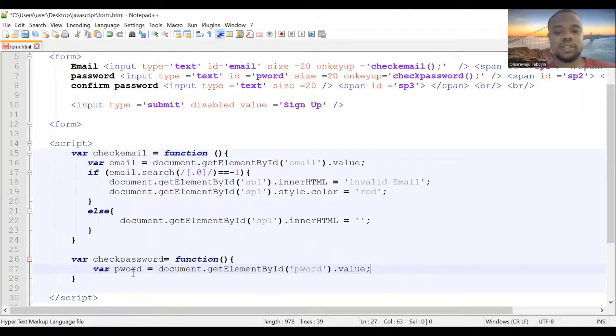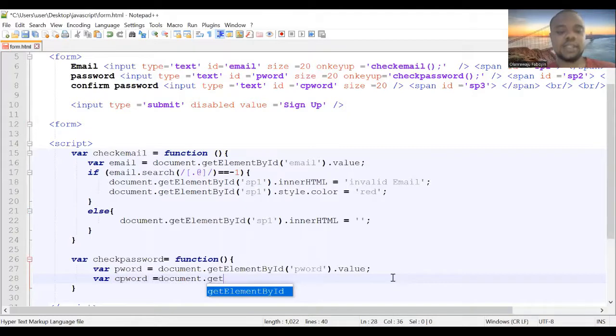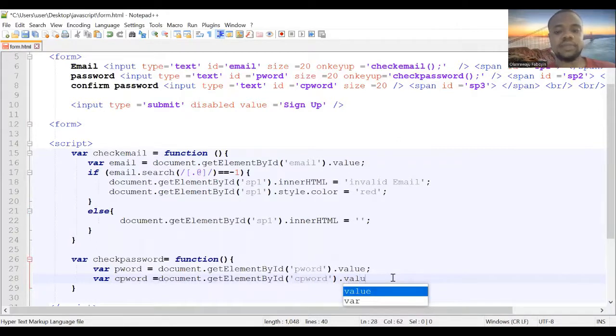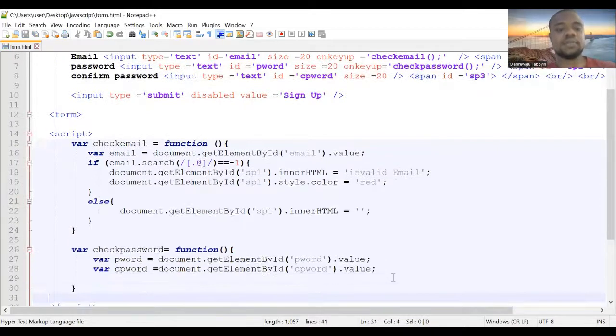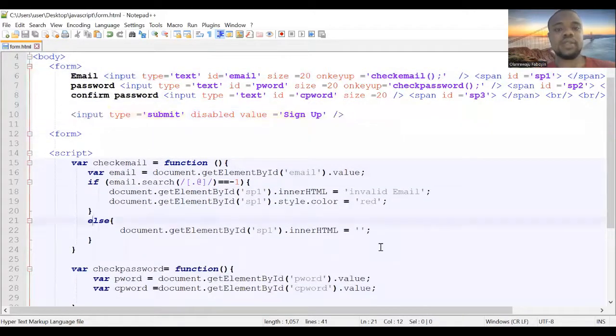So I've gotten this. So let me just try to get the confirm password also. So I see that ID equal to C keyword. So that is the name of my variable, C keyword. So I see that VLC keyword equal to document.getElementById C keyword.value. So I've been able to obtain the two values for password and the confirm password.